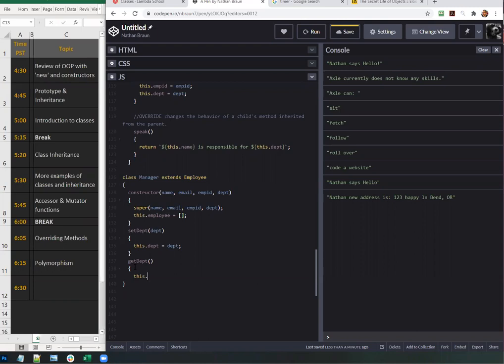Yeah, you got it. So now department, set department, get department, return this dot department. All right. So again, accessor mutator method, very standard, not necessary in JavaScript. You'll probably learn some other things when you get into the advanced methods.